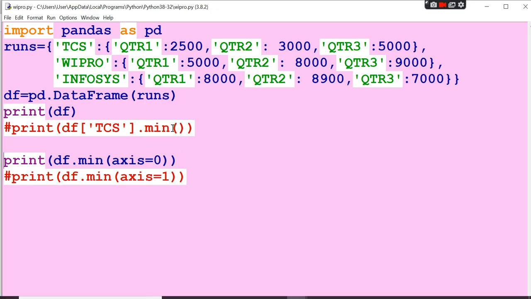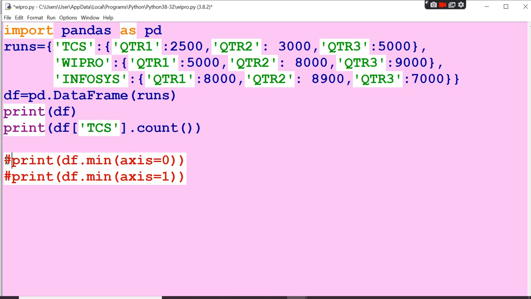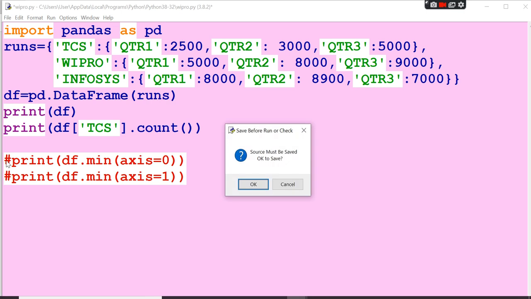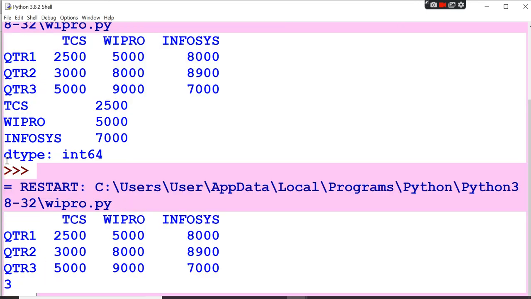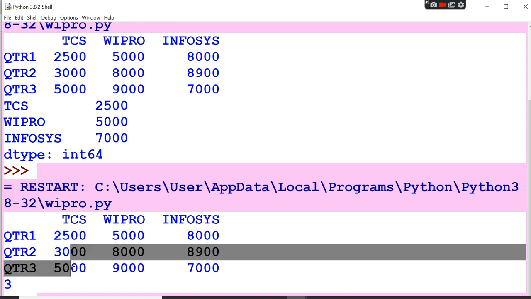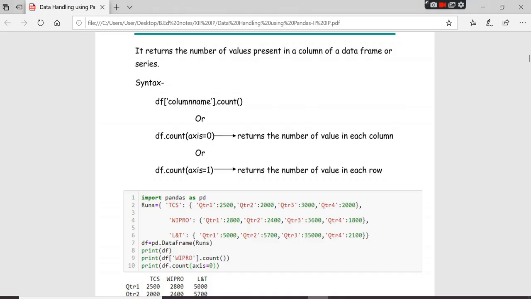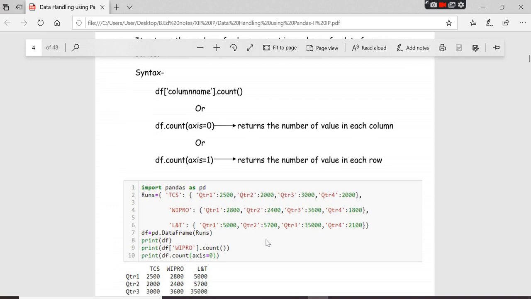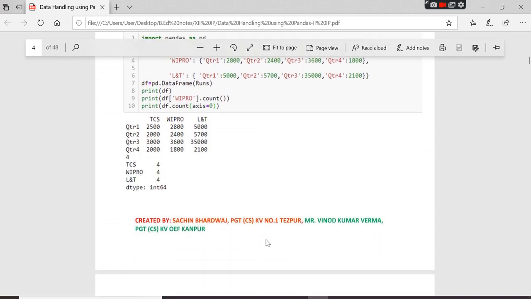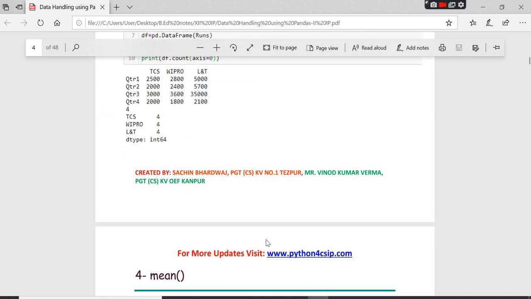Now I'm just going to say count, all the aggregate functions will be there. So I'm just going to say count of this one, TCS. Let's see the program now. See here, count of TCS, three things are there. 1, 2, 3. Quarterly 1, quarterly 2, quarterly 3. This is what counting is. Okay, that is very simple. It will just count the records of this particular column.